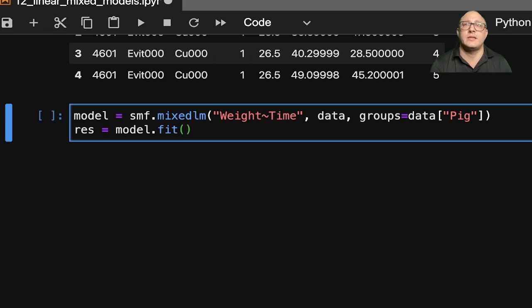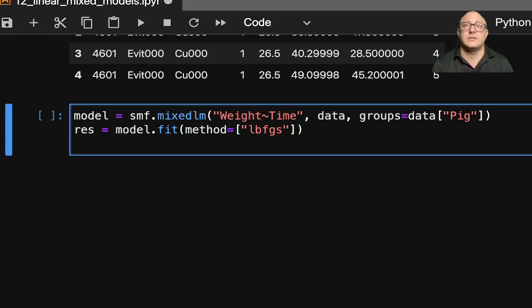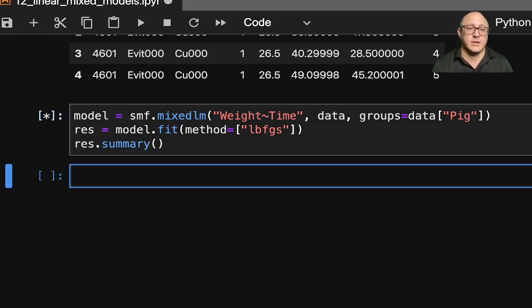And here we need to actually state the method. So our method in here is going to be LBFGS. There we go. And then let's also go on and take a look at those.